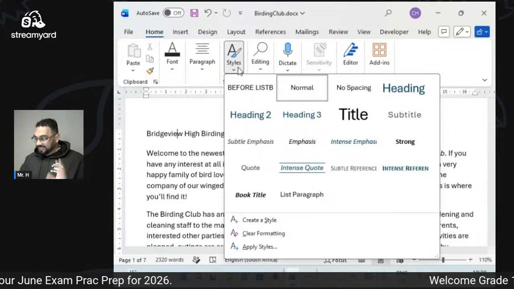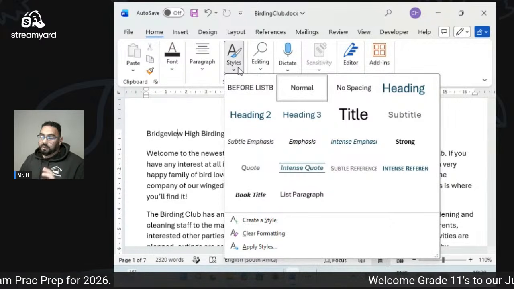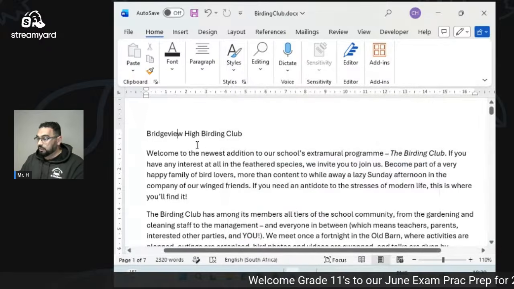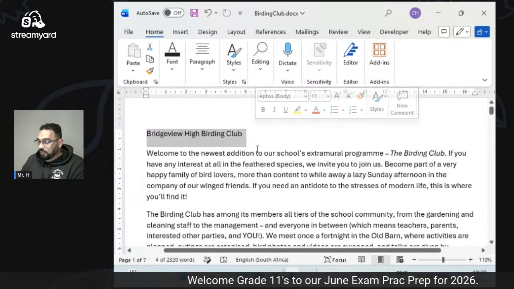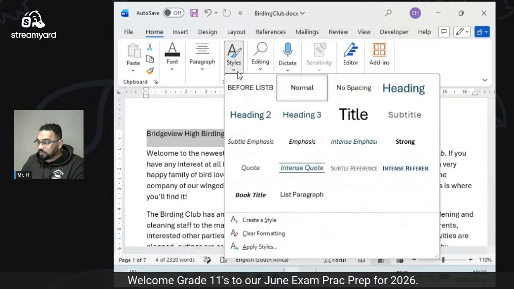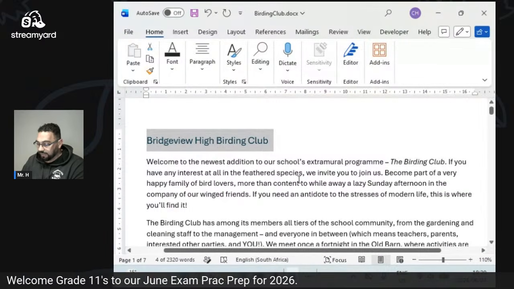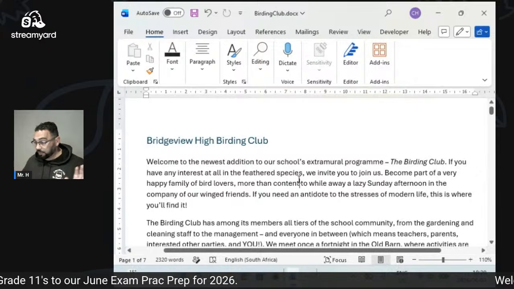So you need to know 3 things. Number 1, you need to be able to know how to apply a style. So here we have a heading. I'm just going to highlight it. I'm going to go up to styles and I'm going to apply a heading 3 style, right? It's as simple as that.